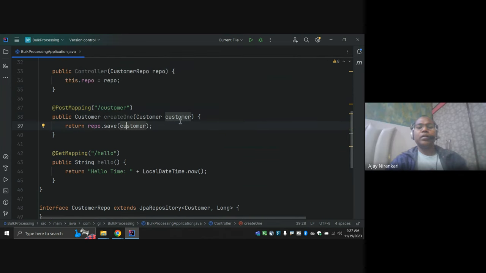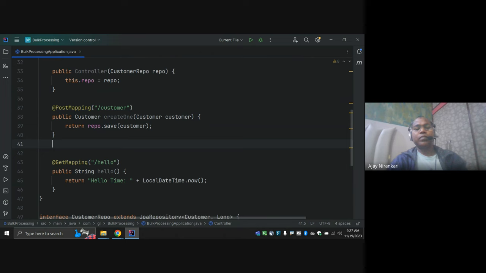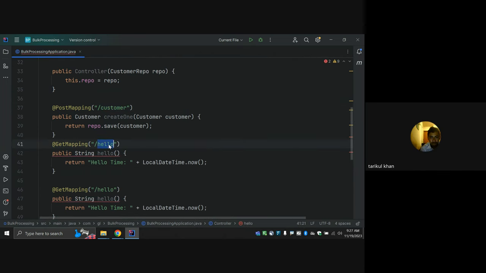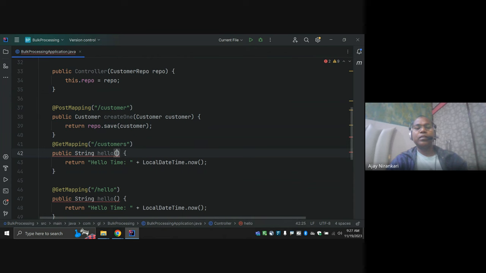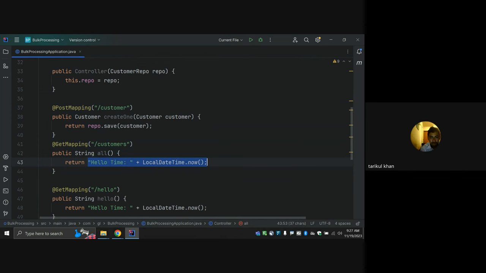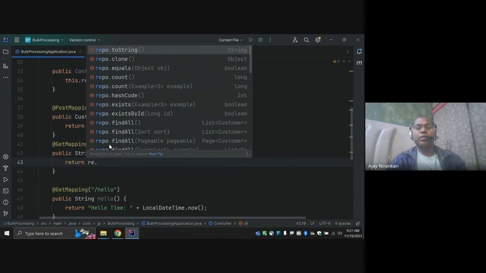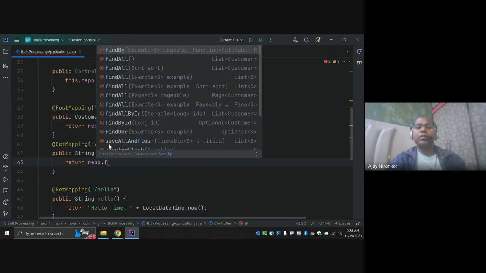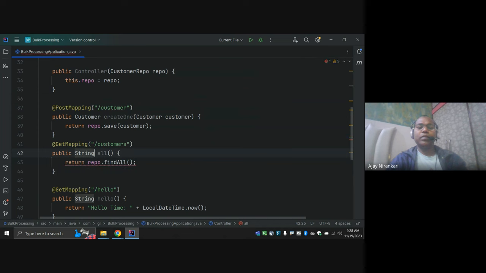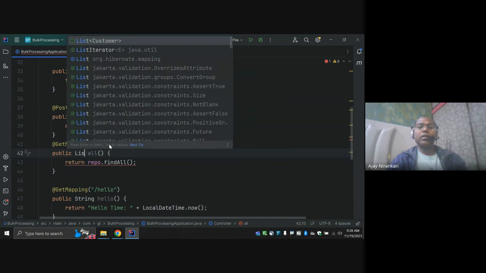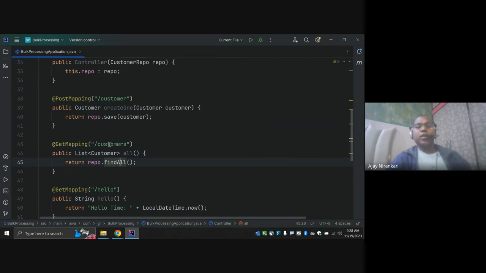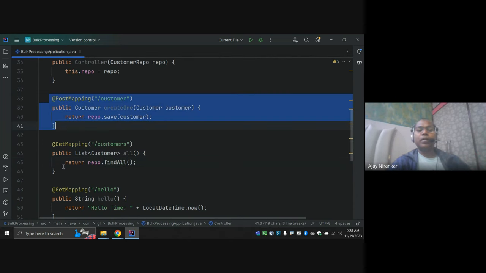Whatever customer I am saving, it's one. Let's create a get mapping, get all, right? Once created, I say, okay, get all. And they return all customers. Here say repo dot find all. Okay, and they give me the list of all customers. So till now I have just a post mapping and a get mapping.